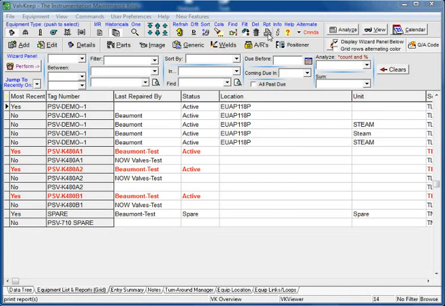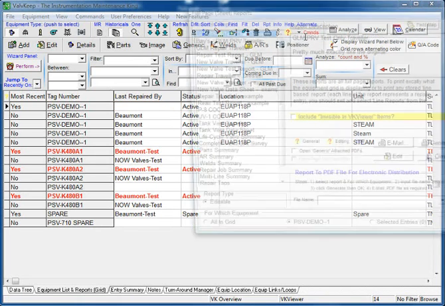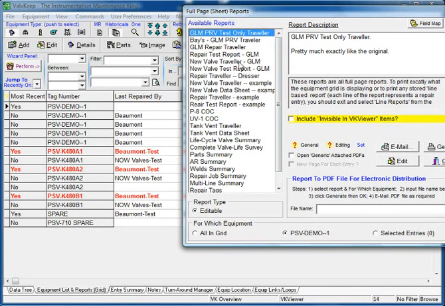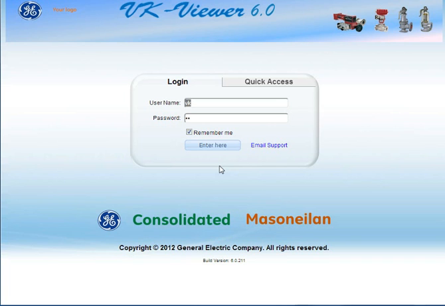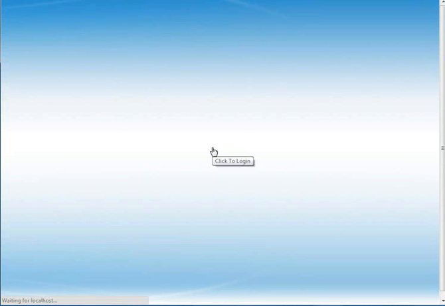Back in ValvKeep, a test report can be generated, and that test report would follow back to your plant with the repaired valve. That's about the simplest explanation of the ValvKeep process inside the green tag center or mark. We will now take a look at the VKViewer process, or what happens when it gets to you in your plant. Using the secure login ID and password that allows you to access only your data, you will log into the GTC or mark's VKViewer.